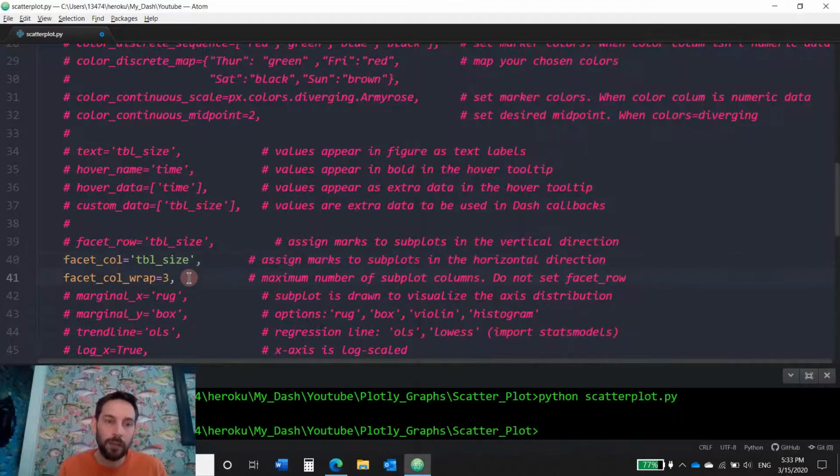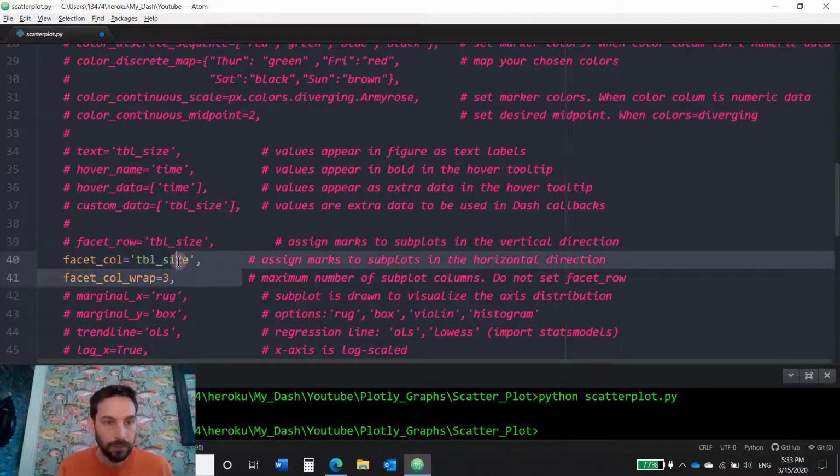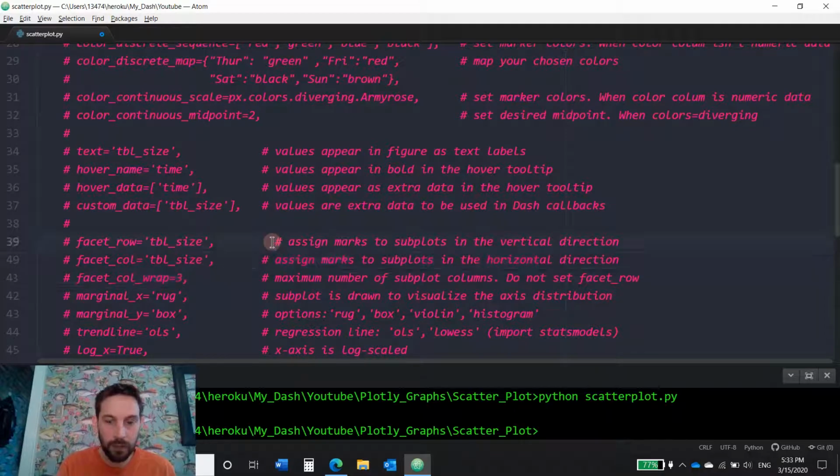Call it facet column wrap. Again, you can only use it if you don't have facet row. You cannot set this; it has to be hashed out or just none. And the column wrap always has to go with a facet column. It's just another way of limiting the number of columns you have when you use facet column. In case you have like 10 columns, you don't want 10 columns on a screen. You probably want, let's say, 3, 3, 3, and 1, or 5 and 5, so it's easier to look at. All right, let's hashtag these out.